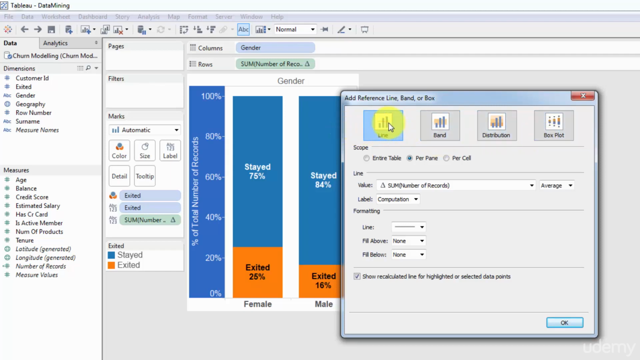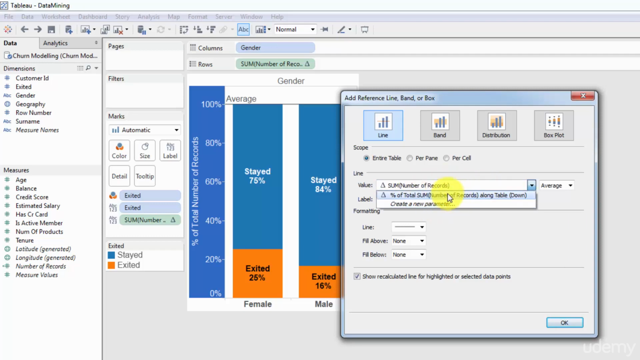We're going to work with a line and we want to add the line for the entire table. So not per pane or per cell. And here it might be a bit confusing because first you have to choose the value and it's a bit non-intuitive what you got to do here. Well, actually you got to change this one first here.